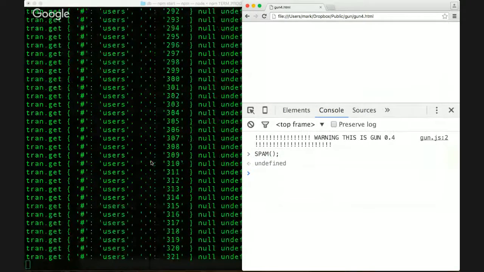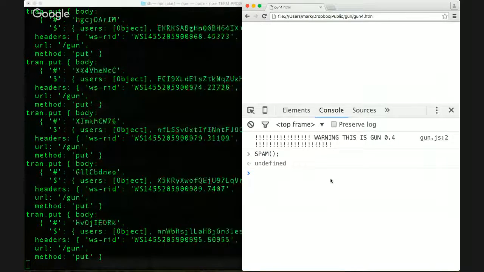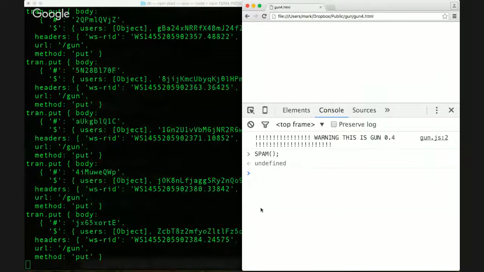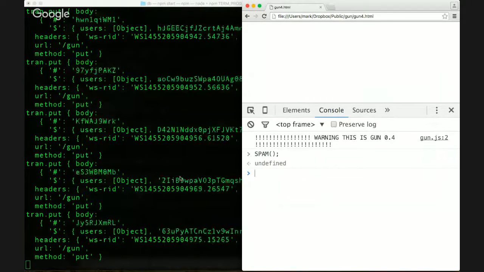Let's start the server and let's run spam. The server's first off getting a request for if that user exists, because the client only wants to write to that data if the data exists, or create new data if it doesn't. And now the server is receiving all the updates of the new users being created.